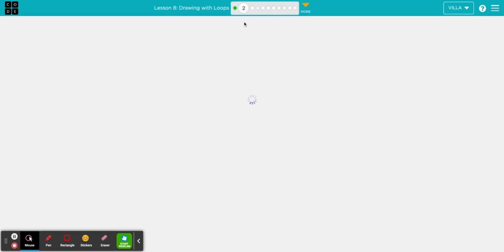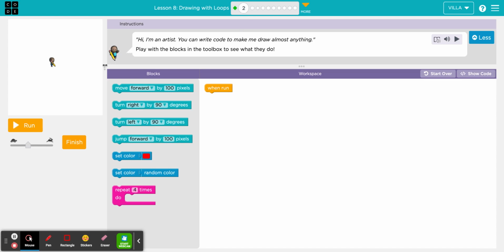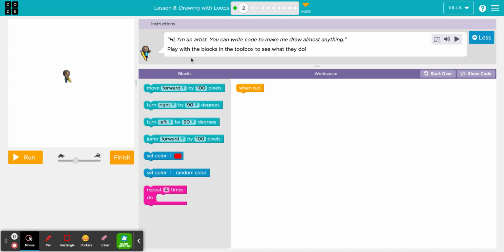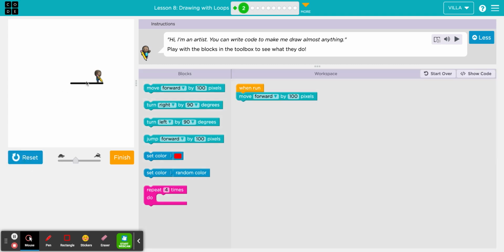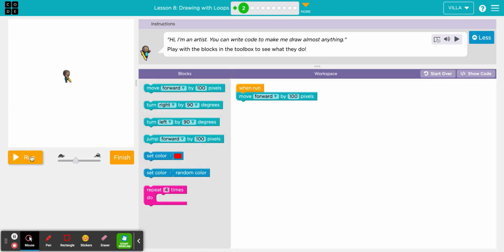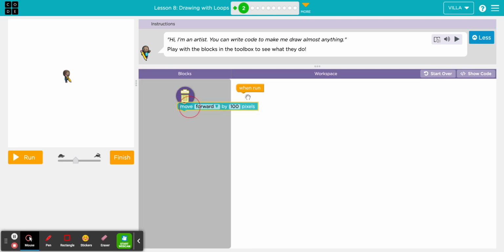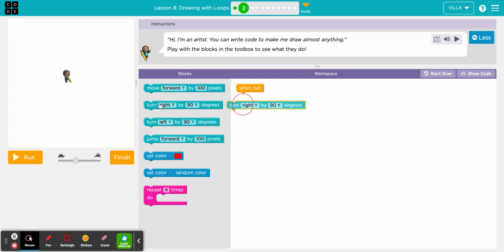So puzzle number 2 asks you to play around with these blocks just to see what they do. So for example, I'm going to go ahead and put the first one on there. It says move forward by 100 pixels. And if you click run, you will see him draw a line exactly 100 pixels long. I'm going to go ahead and take this and remove it and put the second one on.